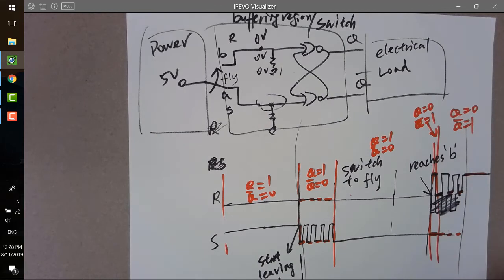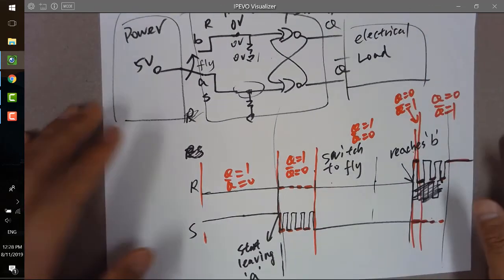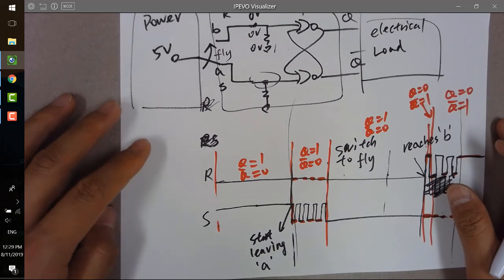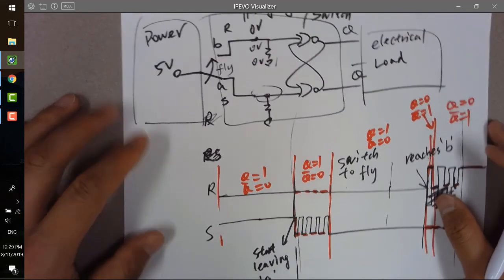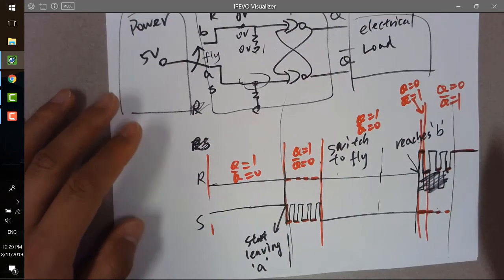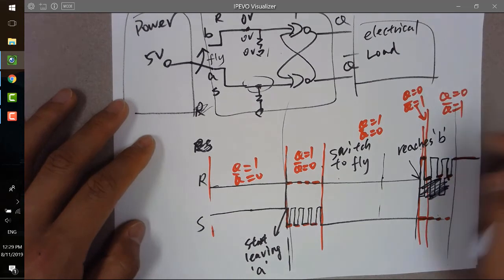All right, that's everything we need to know for the SR latch and one of its important applications. In the next video, we are going to talk about flip-flops, which consist of SR latches. Thank you for watching. I'm going to see you in the next video.